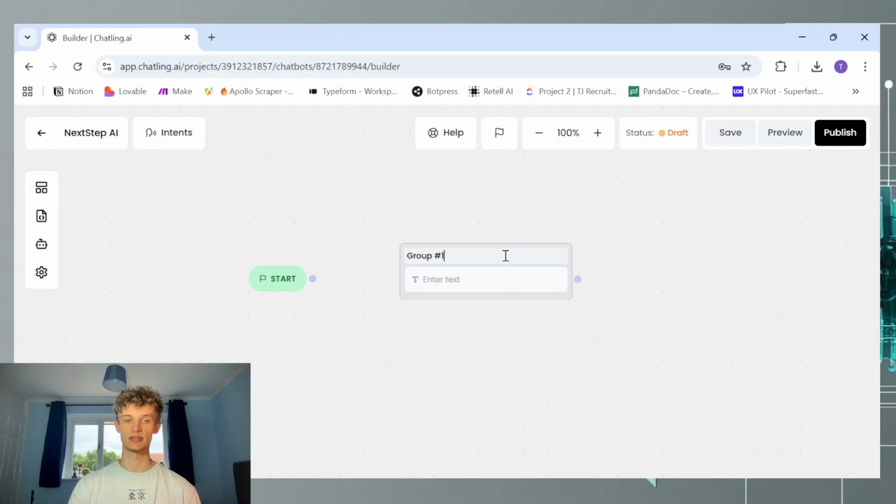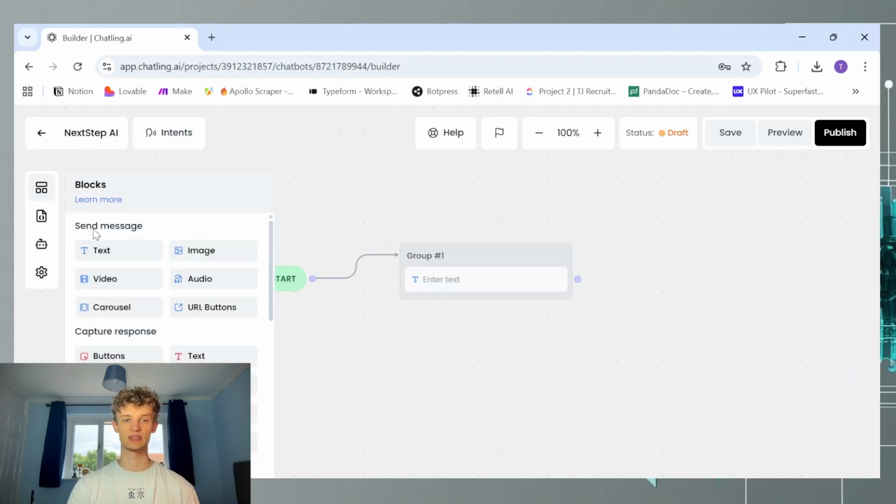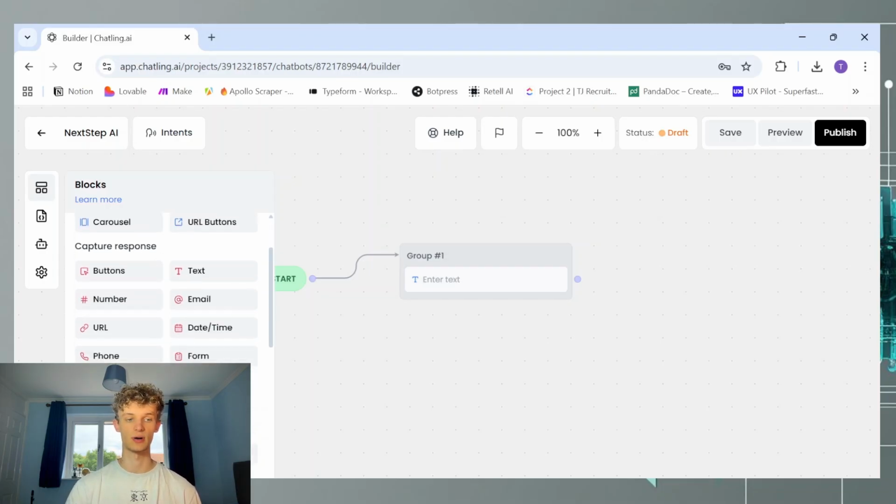So as soon as the chat starts, the first thing we're going to want to do is add in a text block. And what this means is that when the conversation starts, we're going to send a message. As you see here, we have sending message. So this means our AI is going to send a message to the user. And then we also have capture responses. So this means that when a user sends a message, we're going to capture their response either through text or through buttons or whatever else.